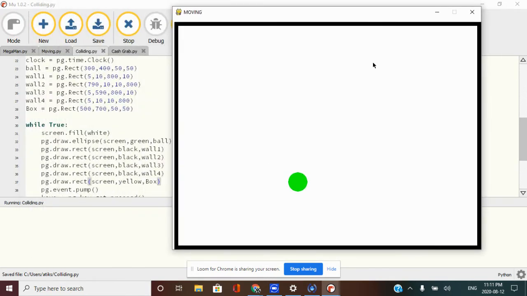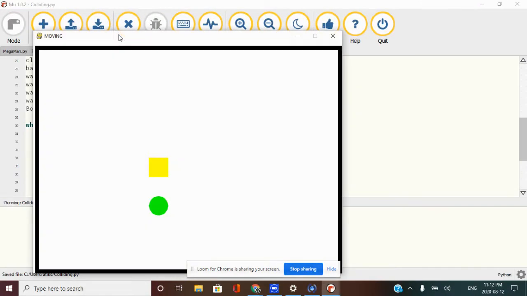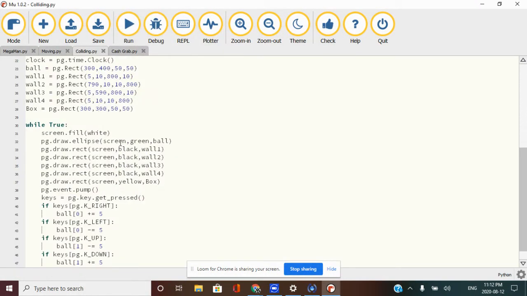So I think the box is out of the screen. If I make the coordinates something other than 500 and 700, say 300, 300, the box is right there. So let's just leave it there for now until we find a better place. Now, what we want to do is make it collide with it so it goes into a different game state.